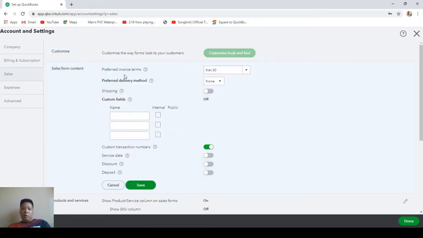The second tab you'll see is the contents of your sales forms. So this would apply to both your invoices and sales receipts. We wouldn't change a lot of things in this field except for the preferred invoice terms, which we will set to due on receipt. And then we'll also activate our discounts and our deposits. Then let's hit on save.